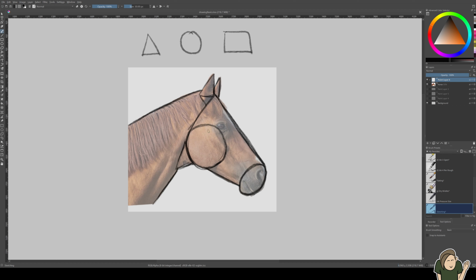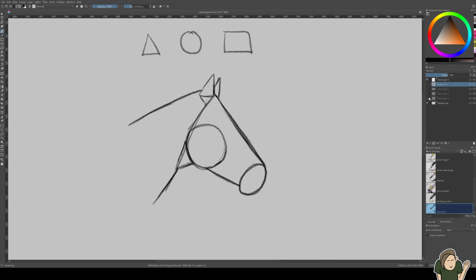So here we found a couple of circles and some triangles. The horse's head is kind of like a trapezoid like that. We could probably even consider the neck almost a triangle as well, to some extent. So let's hide the horse image layer really quick. And using just these simple shapes, we have something that looks like a horse already.